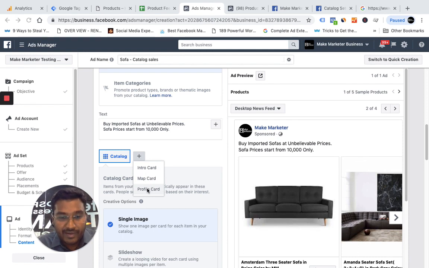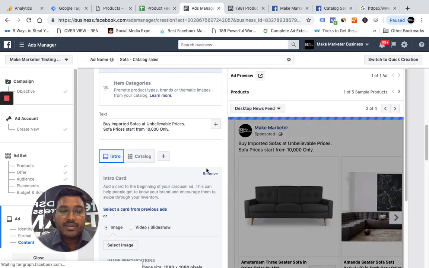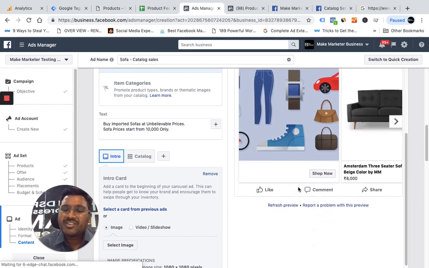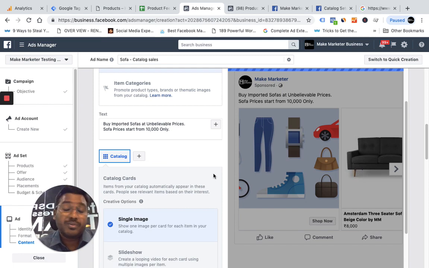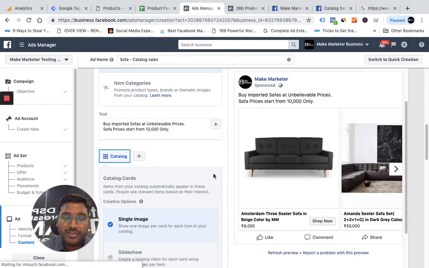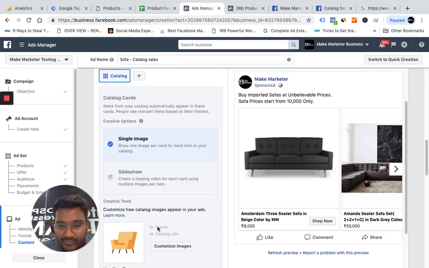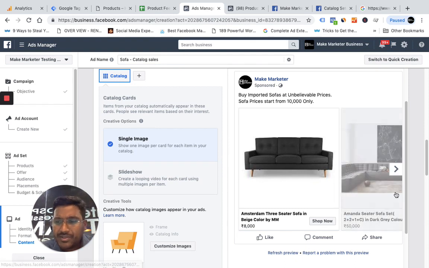You see, if I click on the profile, something is wrong with my... you see, it's adding an intro, but generally not recommended. If you want to add this, I don't recommend adding that, since you're promoting the catalog sales, you want the objective to be driven, that is conversion, so it's good to show the product, right? And you see, now if you come down here, you'll find some amazing options.